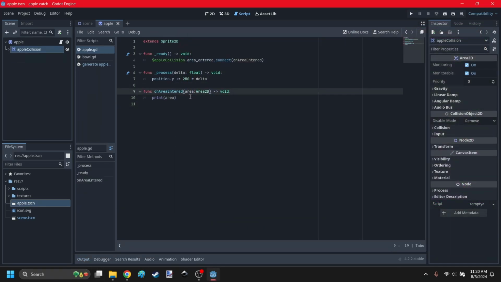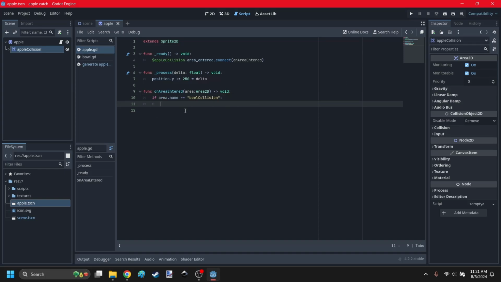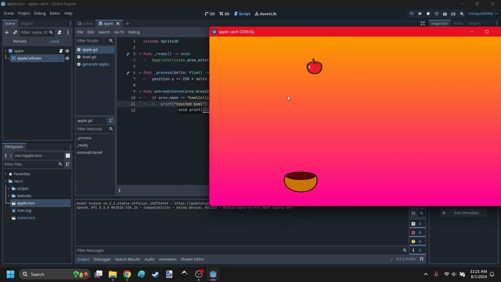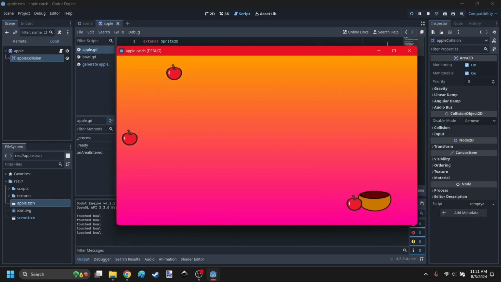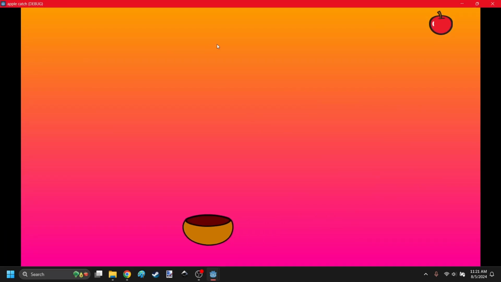Okay, so I'm going to say if area.name equals bowl collision, which I technically don't need to add this line, but whatever. Then I can print touched bowl. So hit play. Once the apple goes over the bowl, it says touched bowl. Okay, so I'm just going to make it delete the apple. So all I have to do is type in queue free. And once the apple touches the bowl, it disappears.